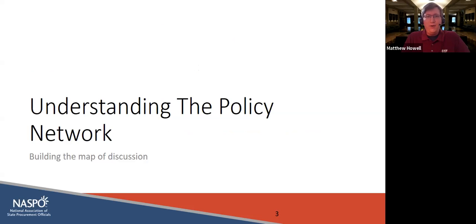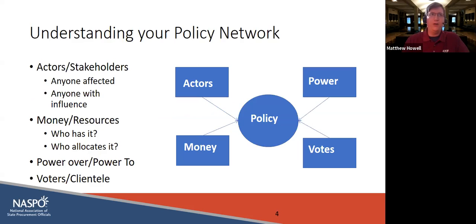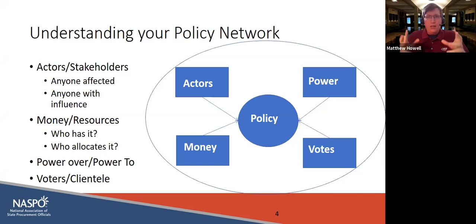So let's start with understanding the policy network, right? What do we do before the change is made? That requires us to understand our policy network. We often think of the things that go into a policy as being unrelated to each other, but they're actually not. They're actually part of a system that affects the way your agency operates, the institutions that govern your agency, the relationships that govern your agency.